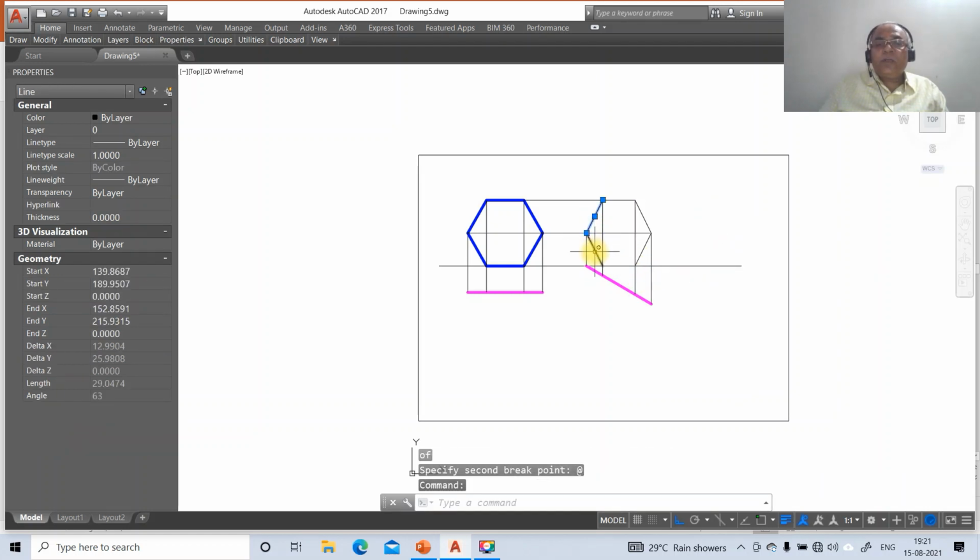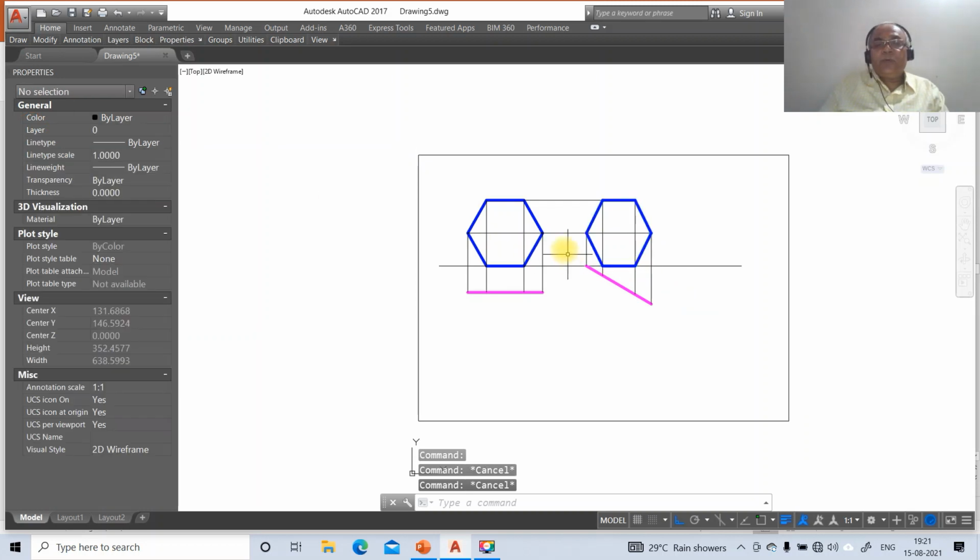Now you select all these 6 lines and change that layer to front view. Once you do that, you select, go to break, select this, first point, take INT of this and say @.